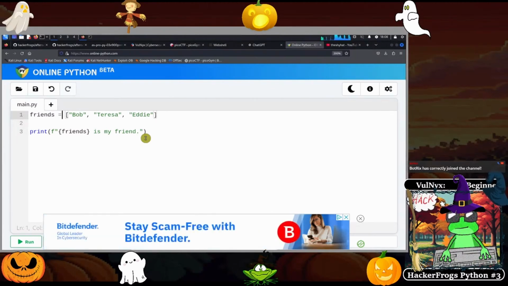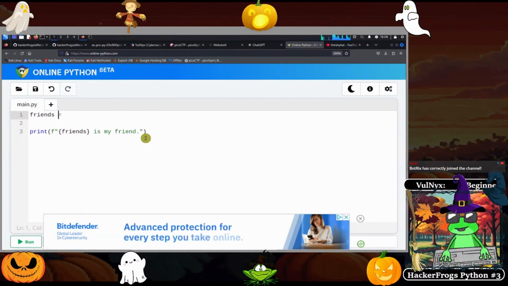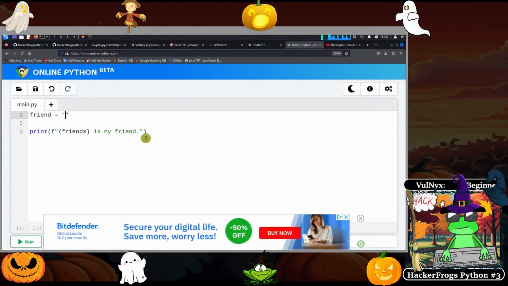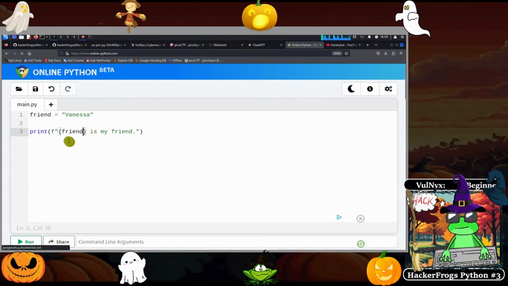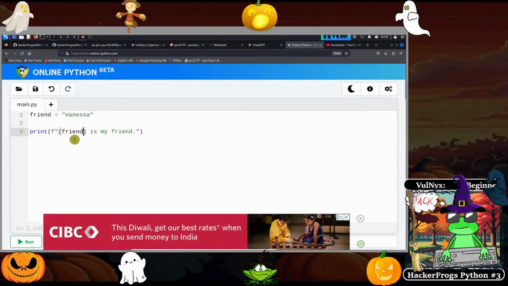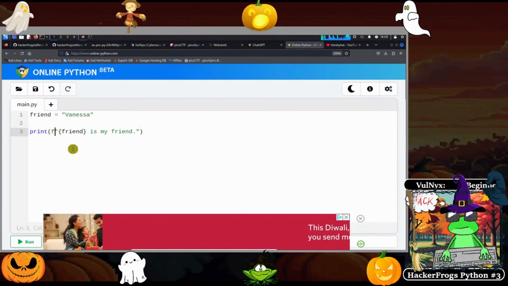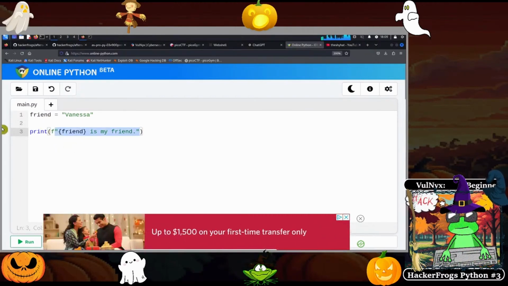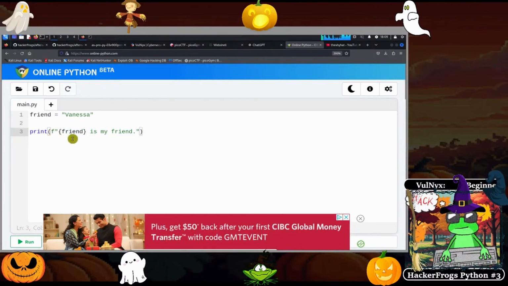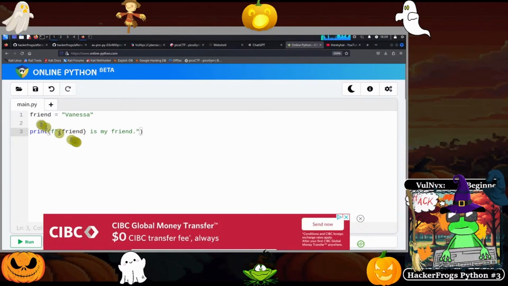Anyways, let's say we've got a friend variable over here, and our friend can be anybody. Let's say it's Vanessa. Then when we do print, we can actually include the name of a variable, in this case, friend, when we use the F in front of our double quotes or single quotes. When we print this, it's going to say the value of friend, Vanessa is my friend. So go ahead and give this a try.